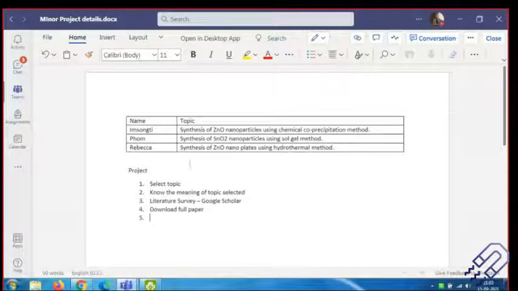Okay, if I go back to the topics that I've given you, this is for ZnO nanoparticles using the chemical co-precipitation method. Similarly, SnO2 can be synthesized using the sol-gel method. The sol-gel method is slightly different. In this technique, the solution that you make forms a gel kind of structure inside. It might not be very visible if you look directly, but the formation is gel type, and that's why it is called the sol-gel method. It is similar to the chemical co-precipitation method, but the chemicals used are different.